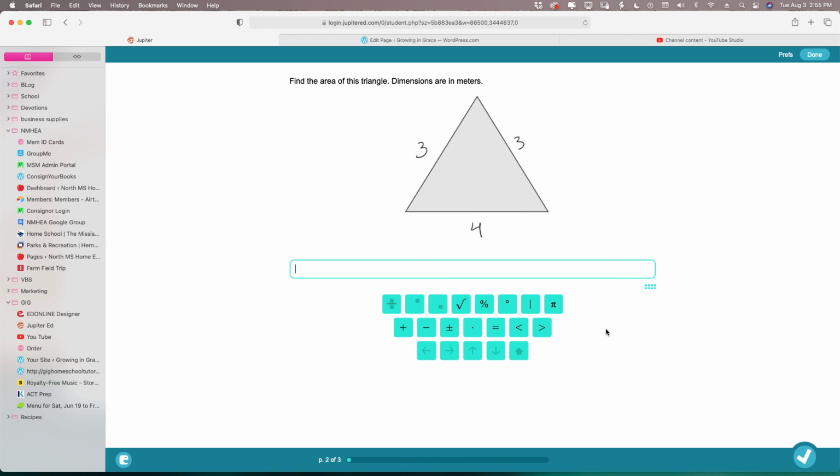Also, teachers, you have this function in creating Genopods. It's called keyboard. It's right under the answer field. All you have to do is click it and you get the exact same options in creating your lessons.